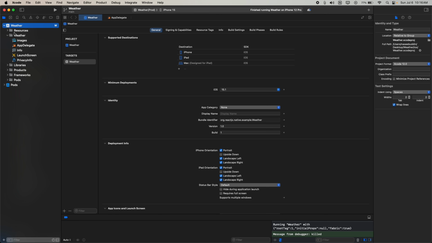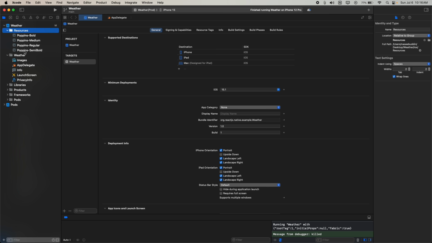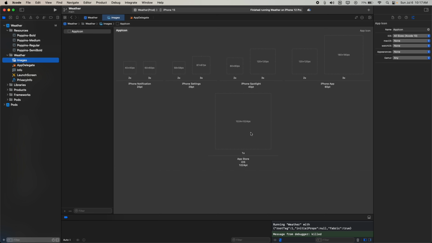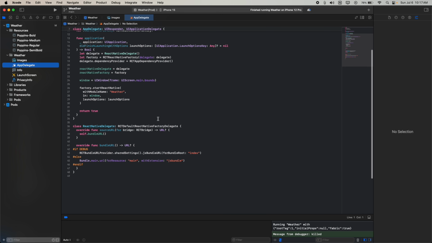This is the first file, the resources. We also add the custom fonts in this; these are my custom fonts, you can see. And if you want to change the icon of your app, from the images you can change your icon, just add your icon here. And then we have the app delegate. This is my app delegate, you can see.